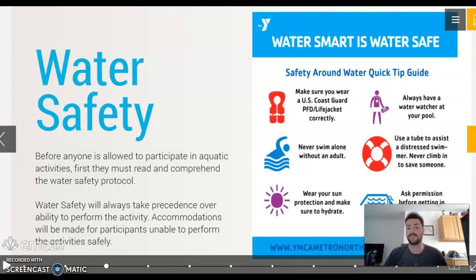When we also enter the facility, we have to make sure that we're not running, we're walking, we're not diving in inappropriate areas, and that we're asking for permission before we enter the water.